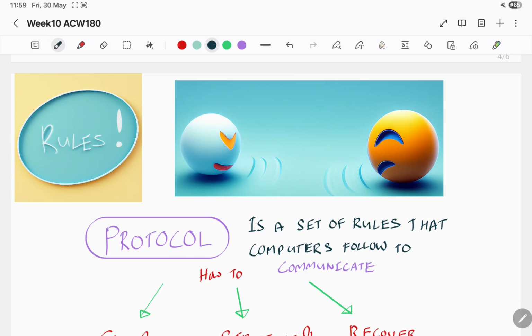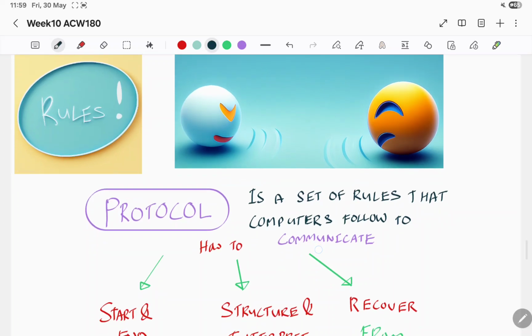I still have one more minute. Let me just zoom through over here.